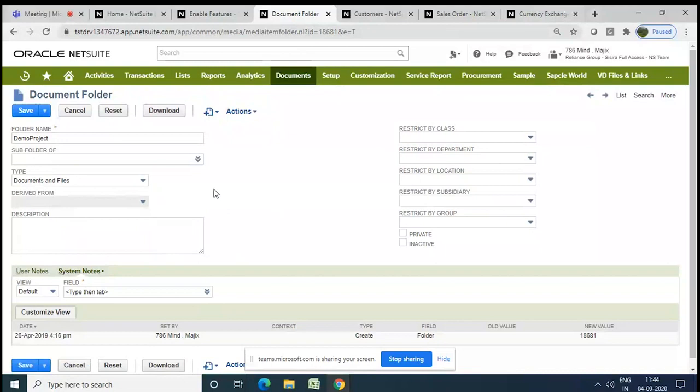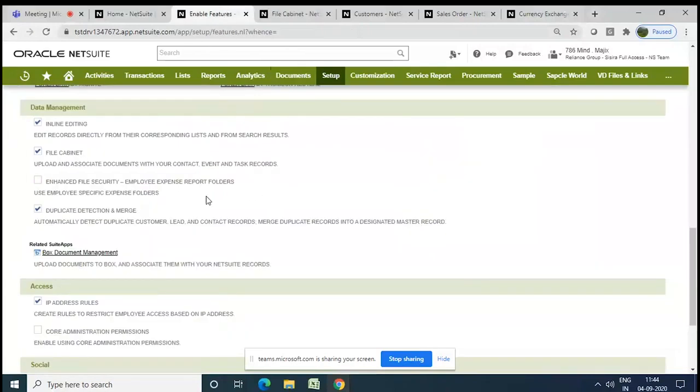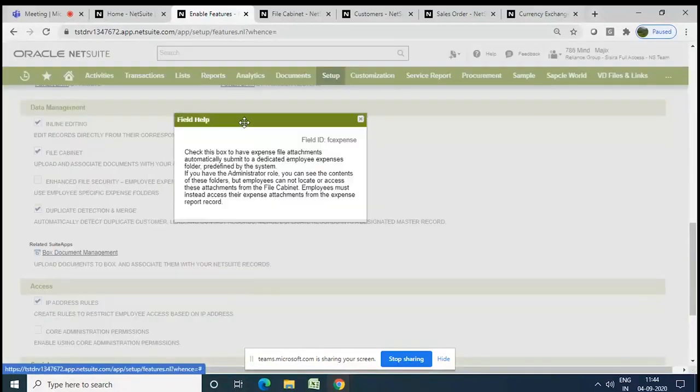And again, just for this file cabinet, we should have this one enabled. Then we have enhanced file security, like for employee expense reports. For this we want to have security, using an employee-specific expense report folder to provide more security. Here you can see: check this box to have expense file attachments automatically submitted to a dedicated employee expense folder predefined by the system. If you have the administrator role, you can see the content of this folder, but employees cannot locate or access the attachment in the file cabinet.